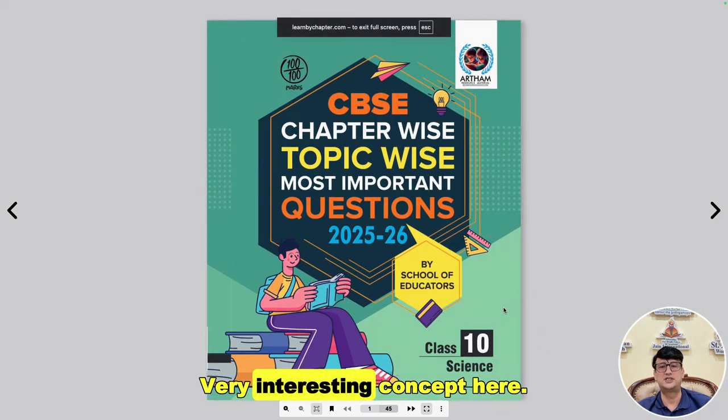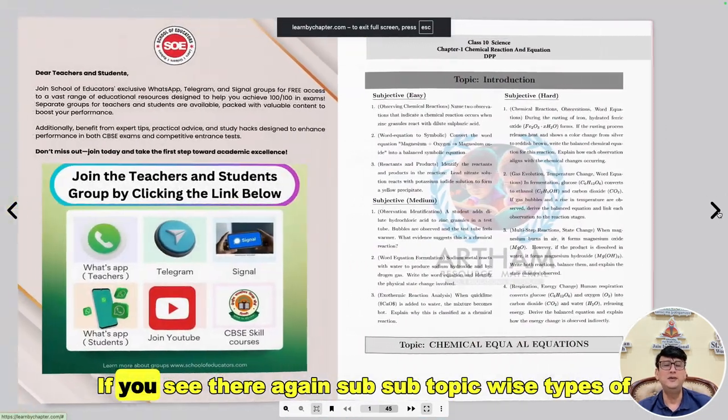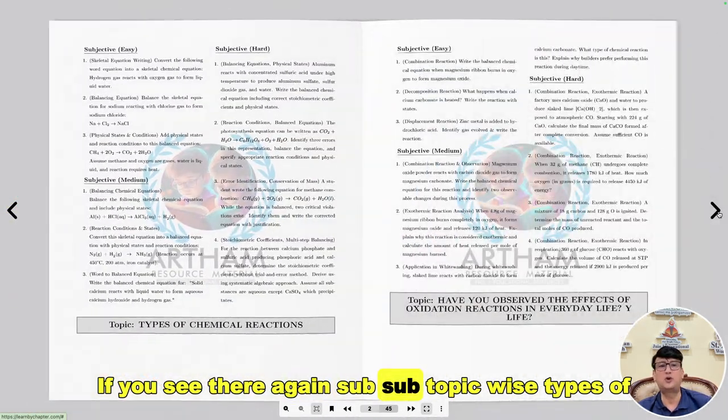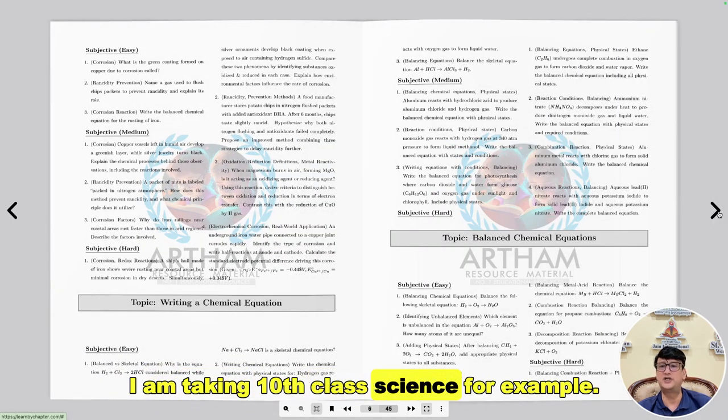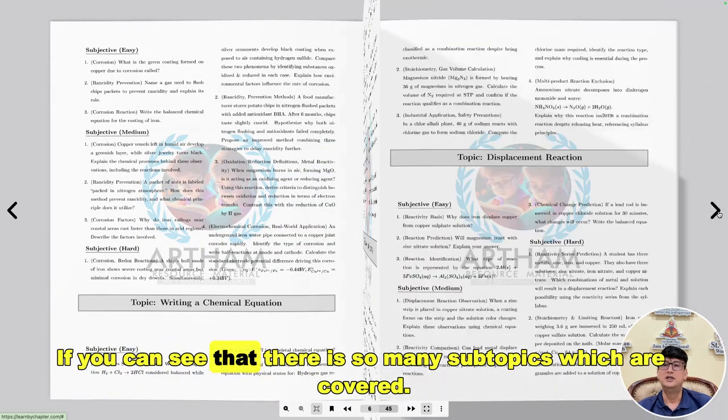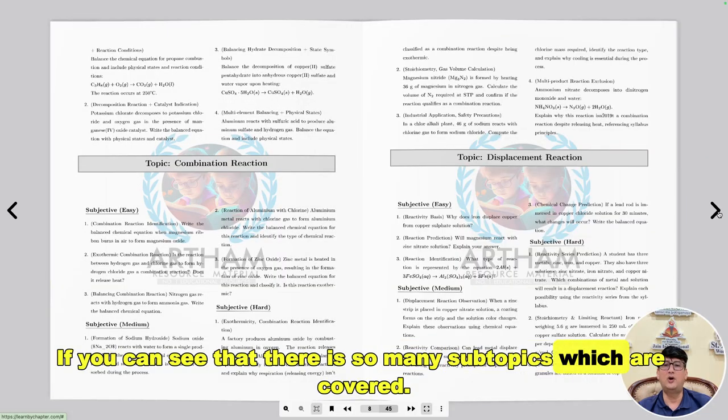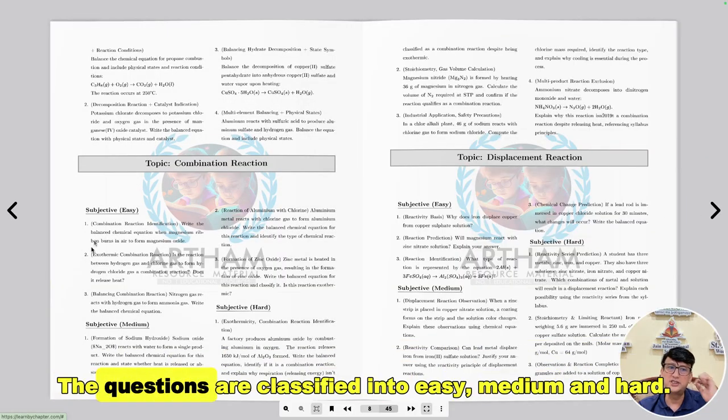Very interesting concept. Here, if you see, there again sub-topic wise types of chemical reaction. I'm taking 10th class science for example. Now if you can see, there are so many subtopics which are covered. The questions are classified into easy, medium and hard.